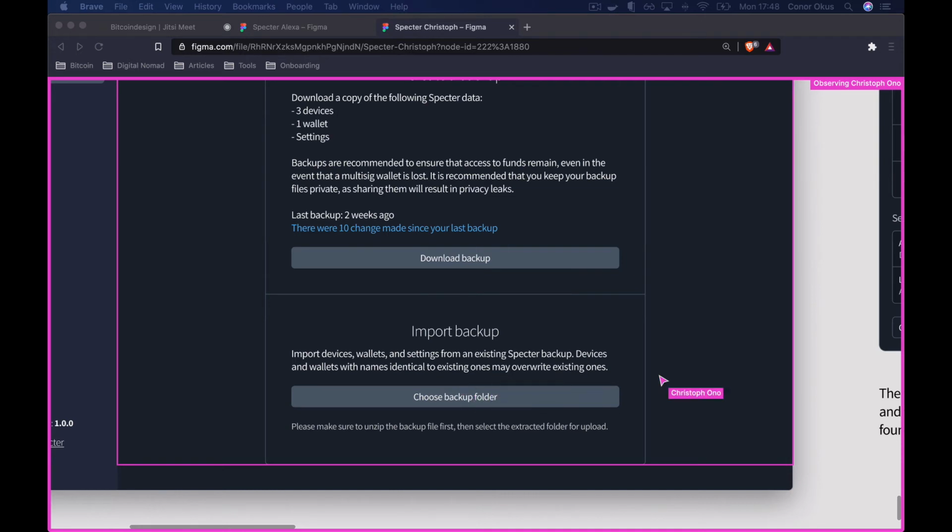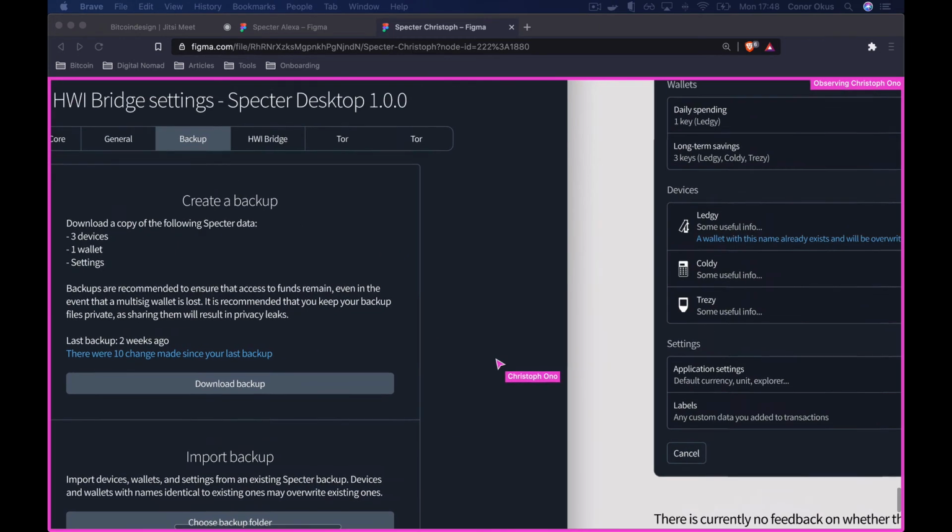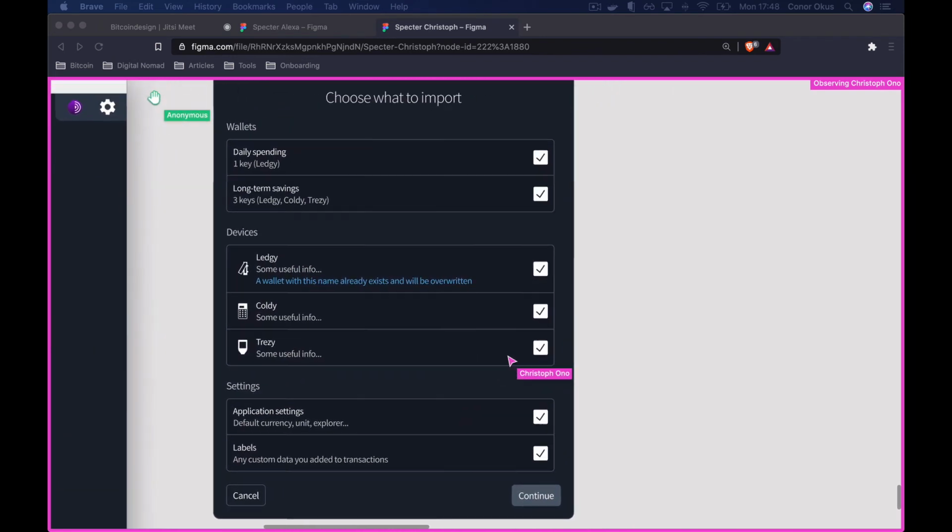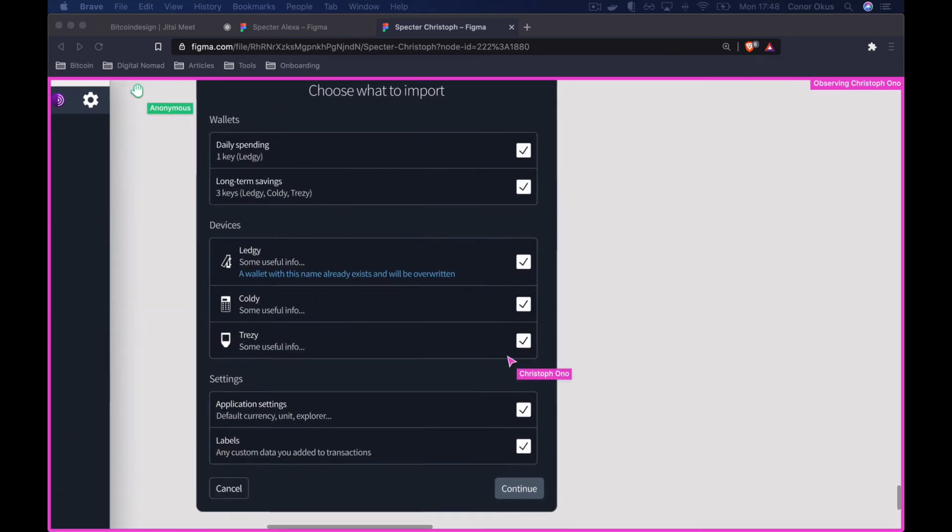And then I tested this, and I feel like when I chose my backup folder and I imported it, it didn't give me any feedback. I couldn't tell if anything happened. So I just came up with this screen here, which says, okay, this is what we found. What do you want to import? There are these 2 wallets. There are these 3 devices. At the top device, it says a wallet with this name already exists and will be overwritten. And then it also tells me, here are the application settings, and here are the labels that will be imported, and I can just pick which one I want before it actually gets imported. And then it's more clear to me what's going to happen, because it's kind of scary.